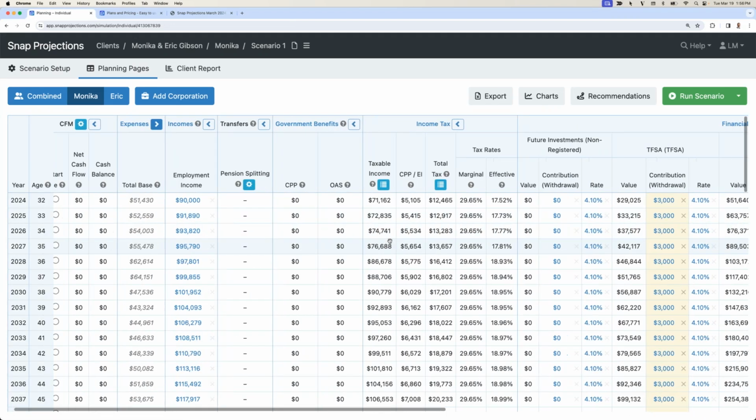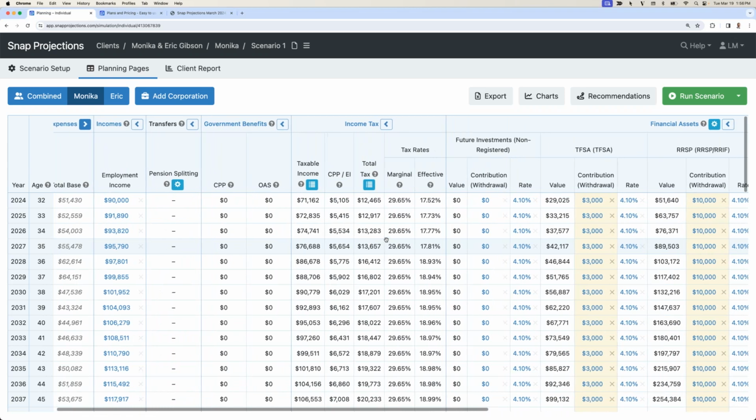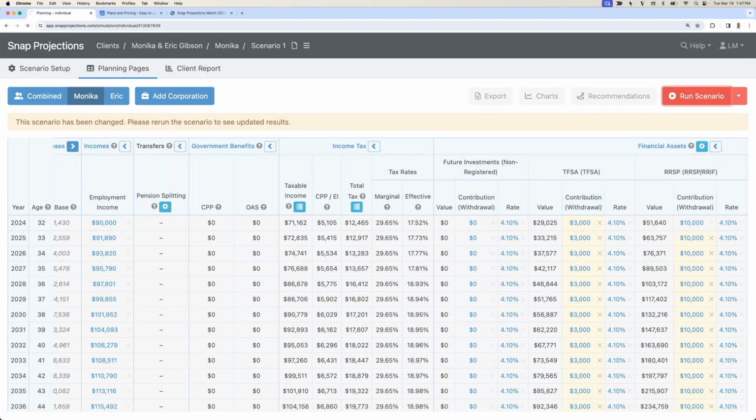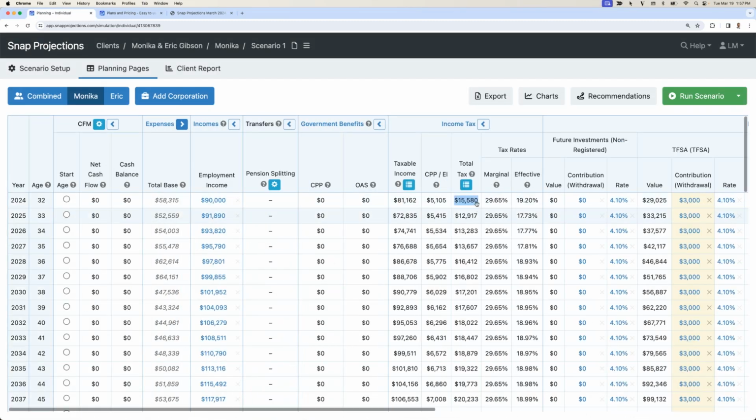In terms of modeling refunds and having discussions around those, you can see the total taxes payable with and without a contribution being made. So in this case, the total tax payable for Monica in 2024 with a $10,000 RSP contribution is going to be $12,465. If we remove that contribution and rerun the scenario, we'll be able to see the total taxes payable if she were to not make that contribution. So here it's $15,580. So the difference between those two values would be your refund, and you can have a discussion around what the client would like to do with it.